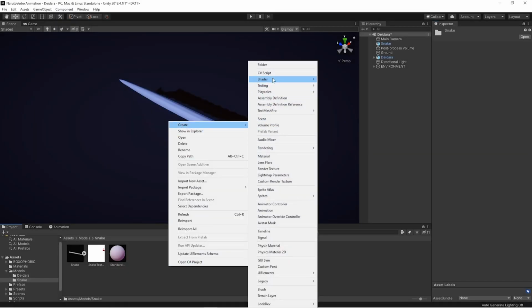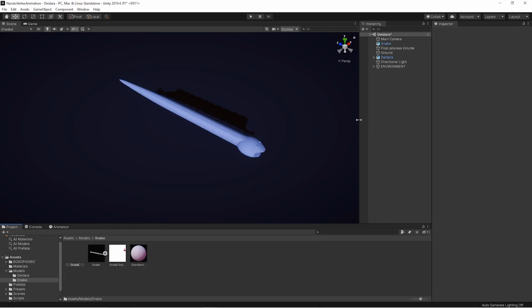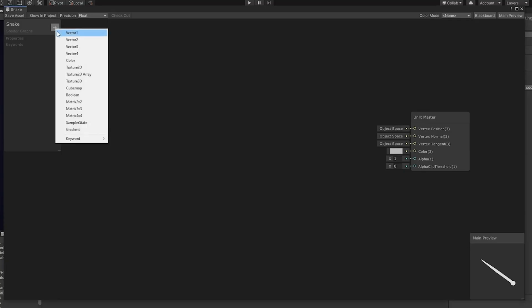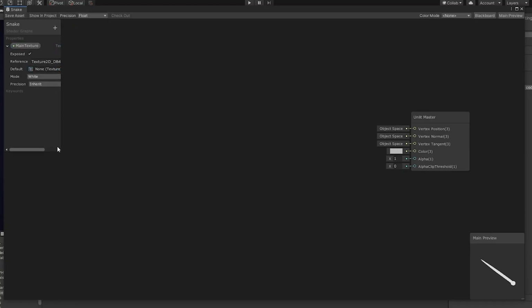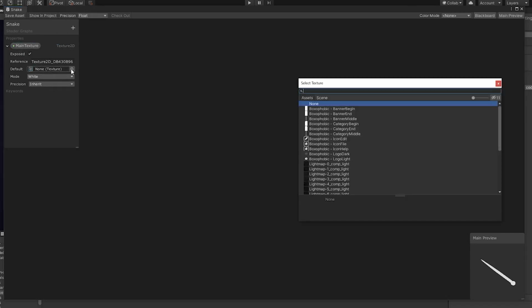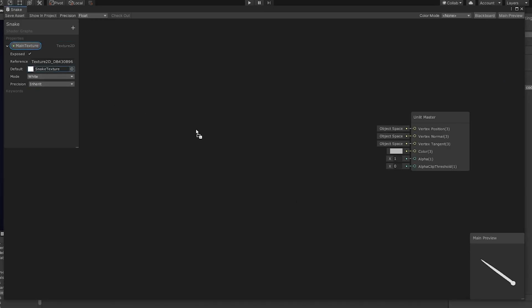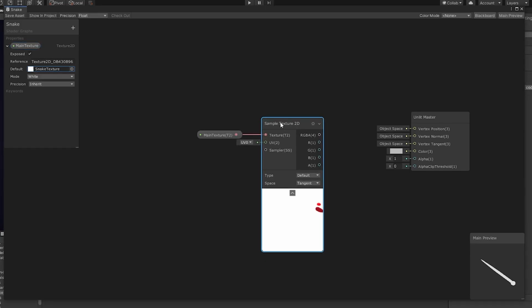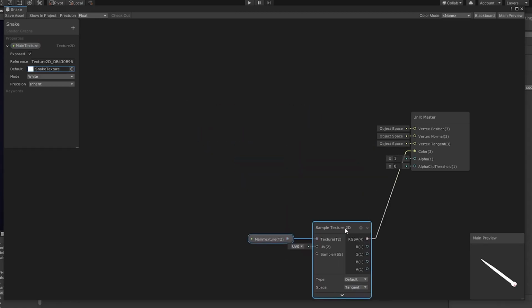Back in Unity, we create a new unlit graph. The first thing is to add a custom texture. So we add a public parameter of type Texture2D and we connect it to a Sample Texture2D node. After connecting this node to the master node's color input, we obtain a textured snake.